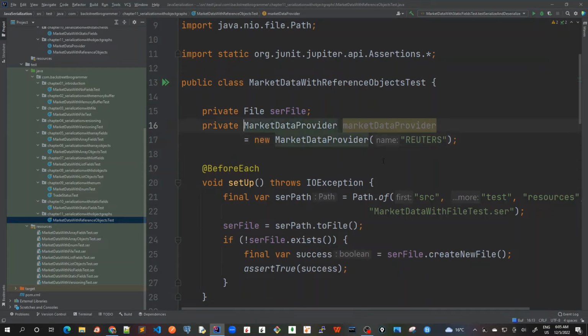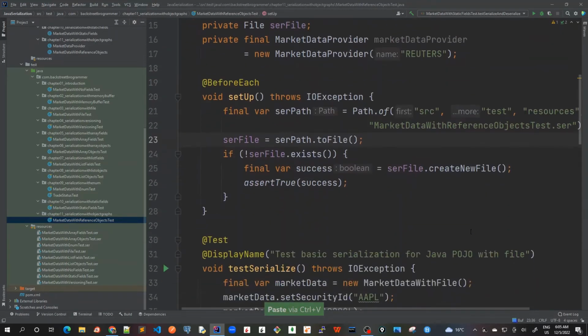Okay, I can even mark it as final, because we are not going to change it and make it immutable. Now let's go to the setup method. In the setup method, we need to change the name of this serialized file. So I'll mark it as this. I think the rest of everything is looking good in the setup method.